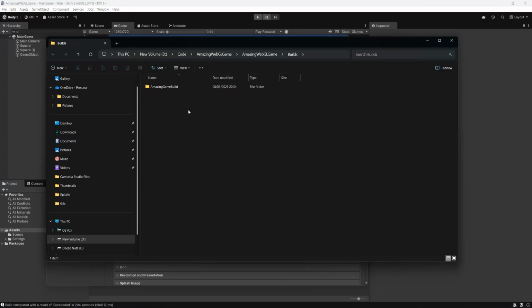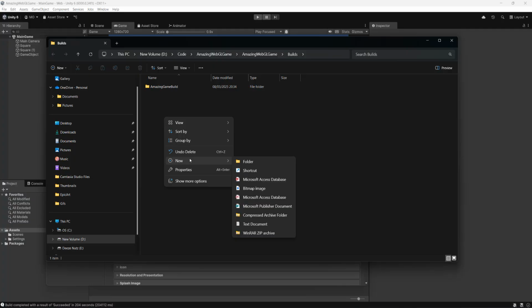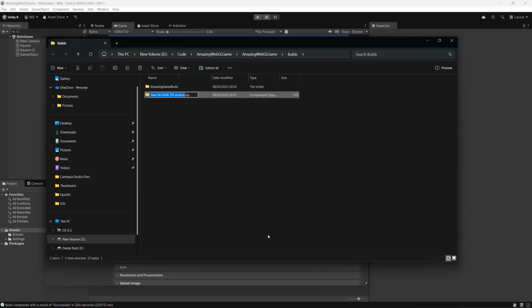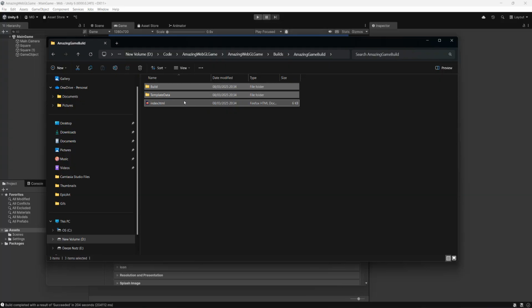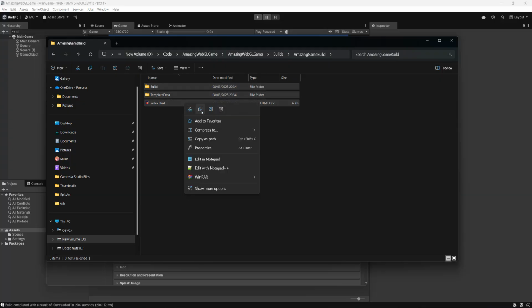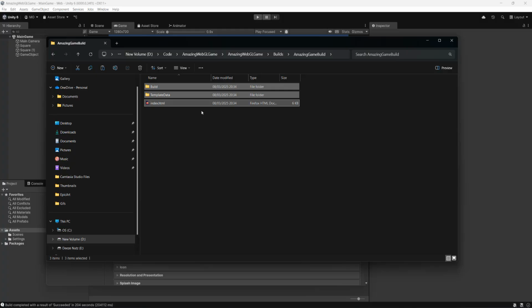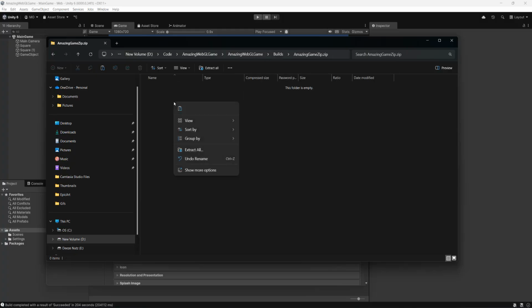Once your WebGL game has built, you want to navigate to it in the Windows File Explorer. Then you want to right click, go to New, and then make a zip folder. We'll call this Amazing Game Zip. Then you want to open up your game build folder. Then drag to select everything, then right click and click on Copy, or use Ctrl-C on your keyboard. Then find the zip folder, and paste in everything you just copied.